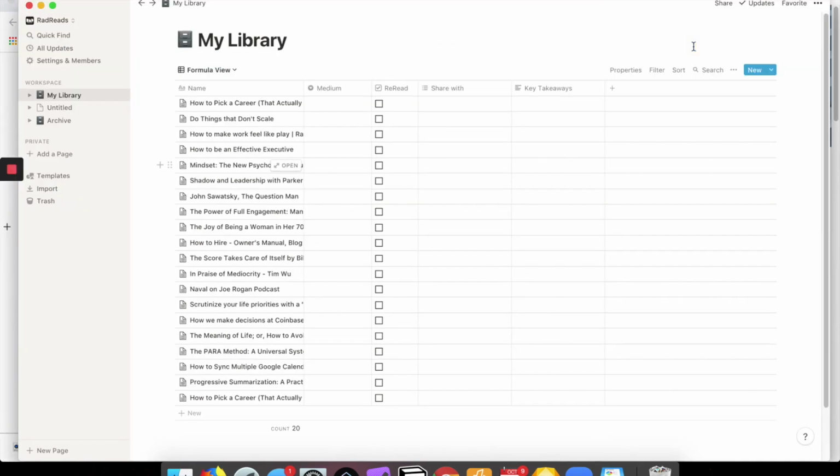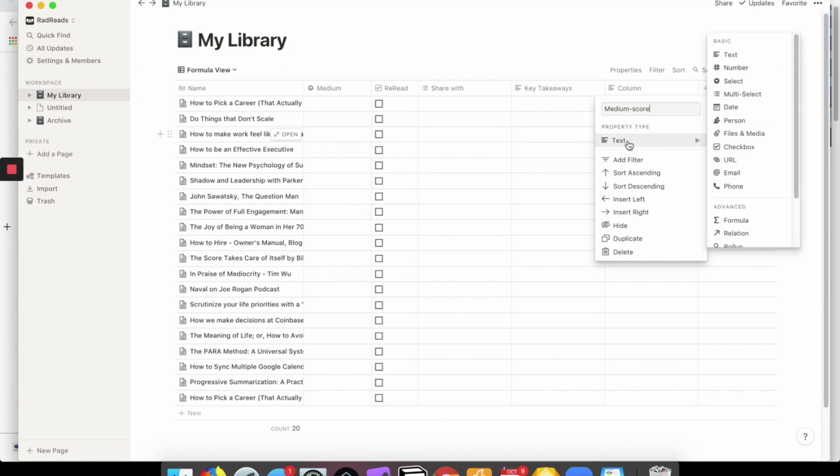So next I'm going to create a score for each article. The thinking being, if I've gone through the effort to fill in data in each of these fields, then it should be a more important article. So what I'll do here is I'll create a score. Let's do medium score. And this will be a formula or an advanced type.